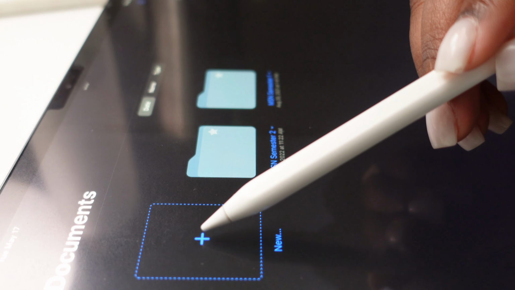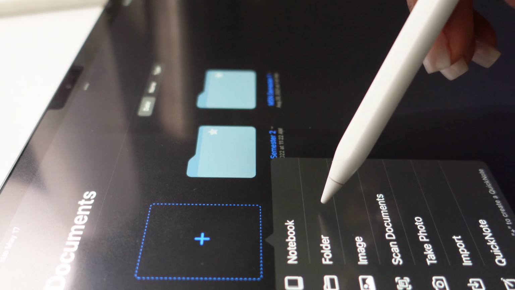I'm going to start off by creating a new folder, and I'm going to title this one MSN Semester 3. So now I have a new folder for the summer semester.